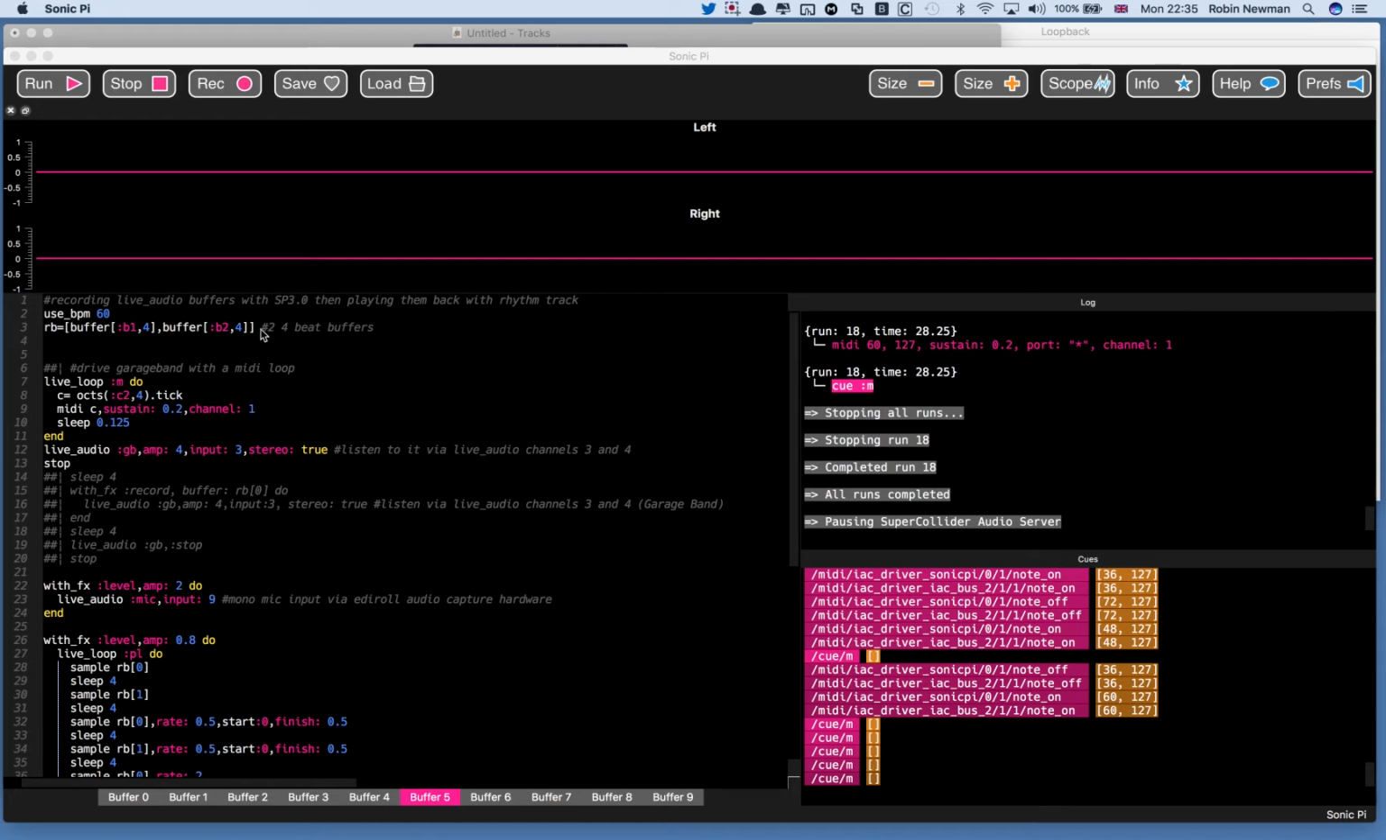The next line will be a new one, and that is that we're going to define two buffers. Buffer b1, which has a comma 4 after it, and that means it's going to last for a duration of 4 beats, or 4 seconds in this case, and buffer b2, which likewise will last for 4 beats. And I put these both into a list, an array, rb.